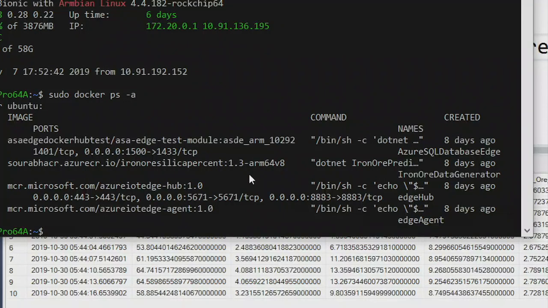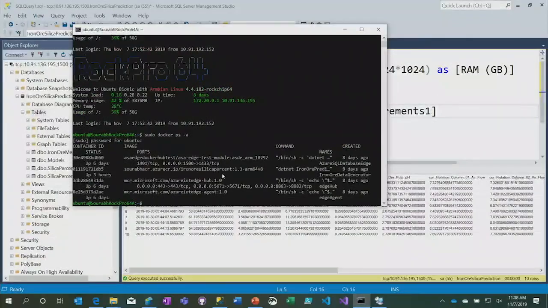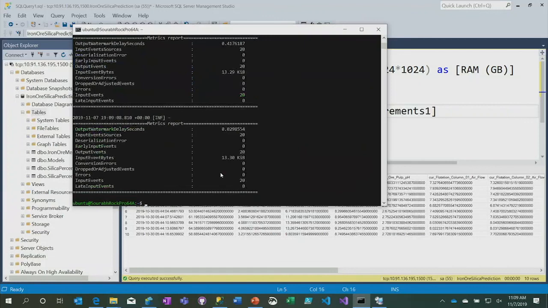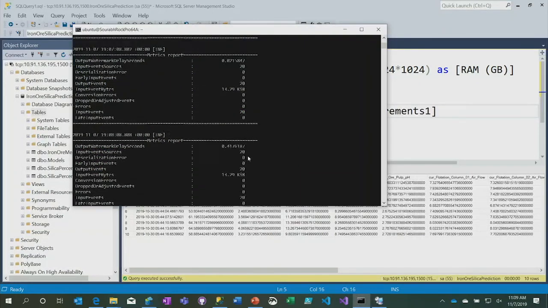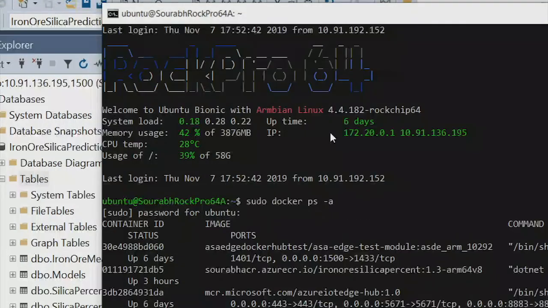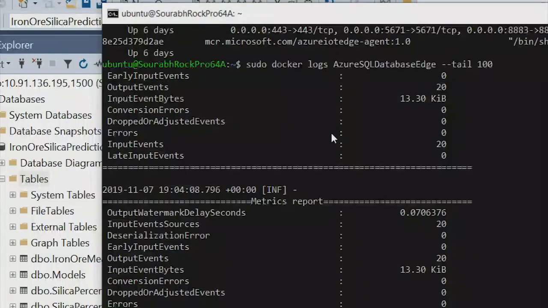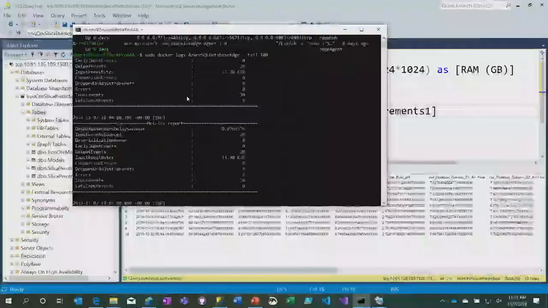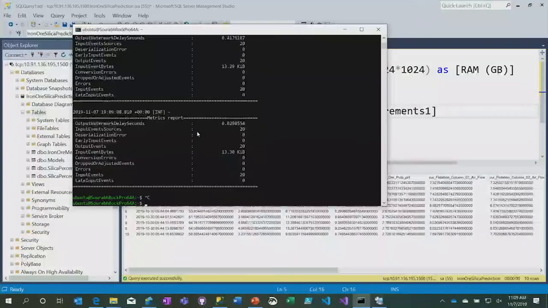So I'm running an ARM64 v8. And if I want to look at the logs, again, I have the Azure Stream Analytics stuff that's actually running on that. And as you can see, this just looks like any other SQL database. So this is actually the device that I'm connecting to.